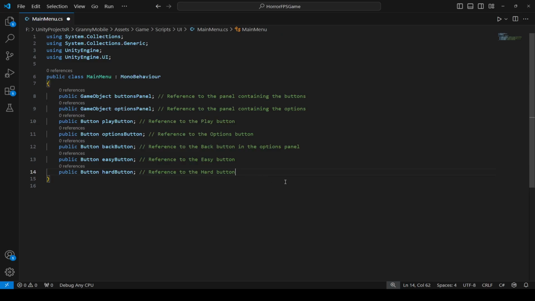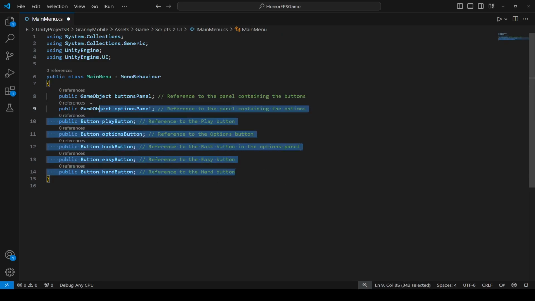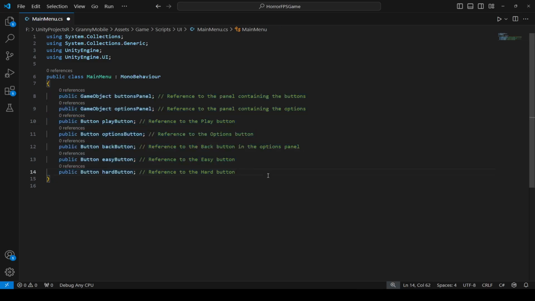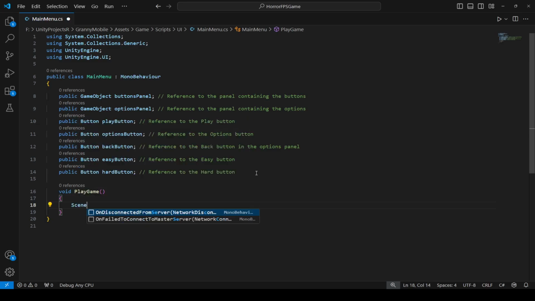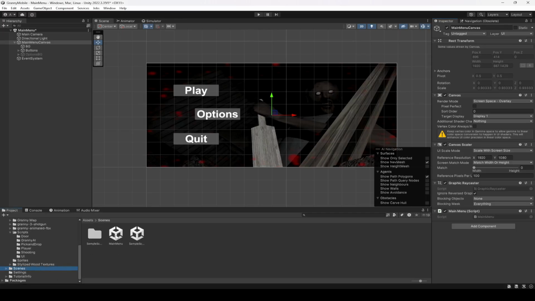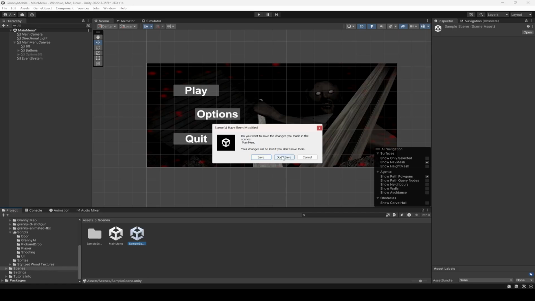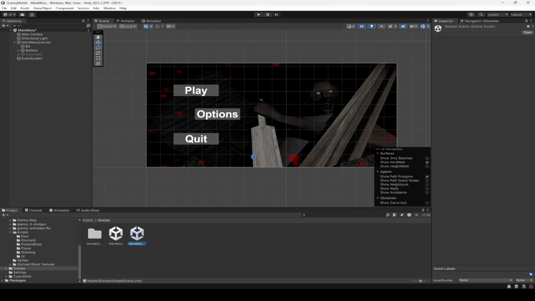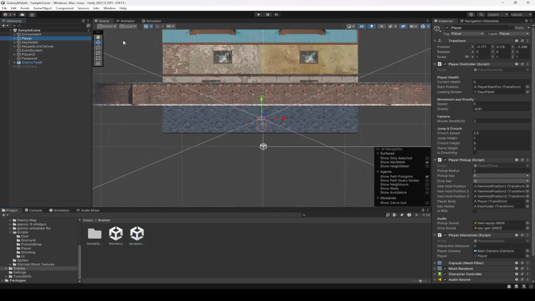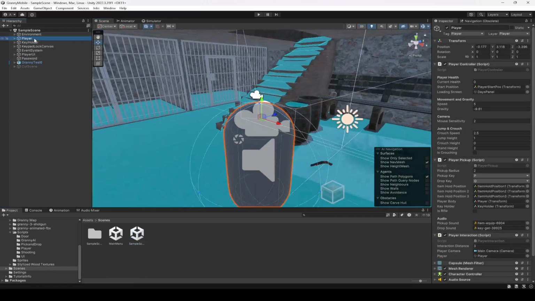Once you add these references, after this let's start making the methods. So the first one will be the method to play the game. In order to play the game we need to load the mission scene. For now, if I show you, click on scenes, as you can see this is the sample scene. Click on save. This is the sample scene on which we have this mission.